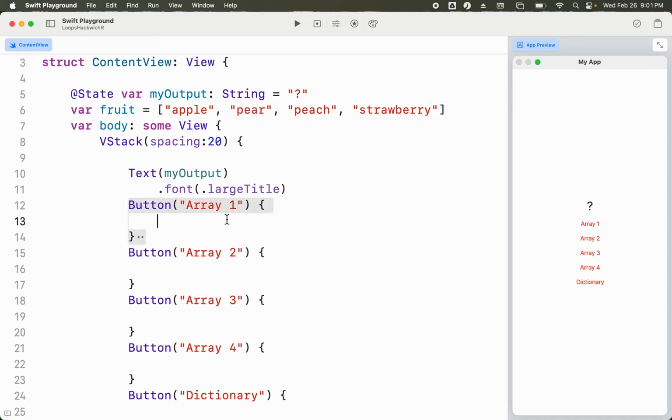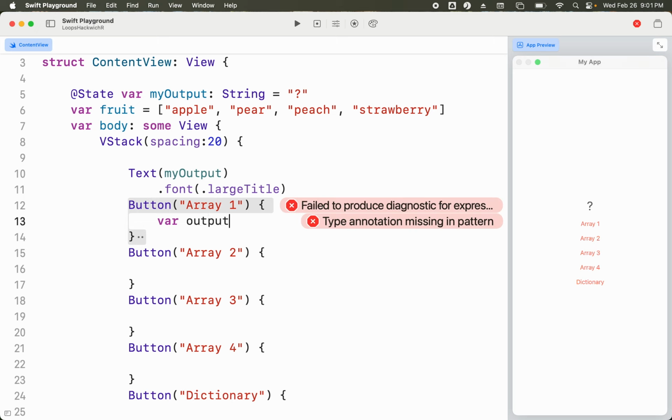So button 1 array, inside the button, so I'm on my line 13, right inside the button. This is where my button 1 begins, or this is where my button 2 ends. I'm going to do a var output. And I'm going to set that equal to an empty string right now. I get this warning and it just says, hey, you never used it. Well, that's just because I just created it.